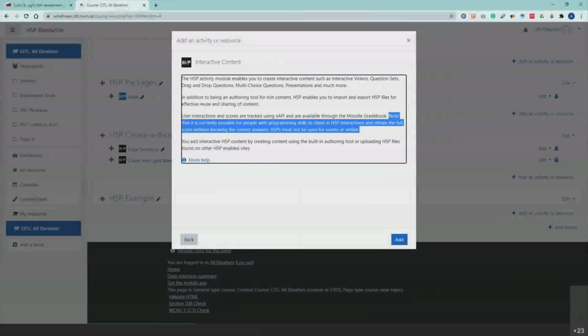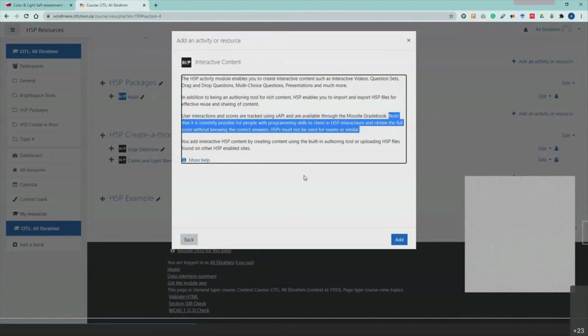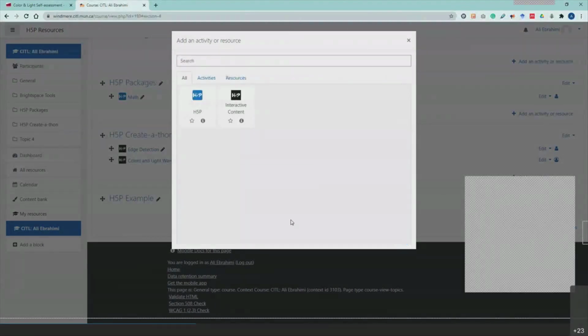Note that it is currently possible for people with programming skills to cheat in H5P interactions and obtain the full score without knowing the correct answers. H5Ps must not be used for exams or similar. Okay, although you can use it for self-assessment. Okay, I'm going to click on the black icon now.